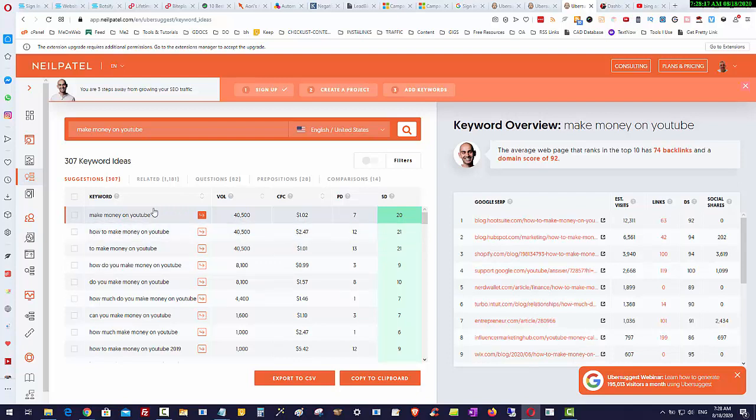Okay, so the variations of that, if we just go into Uber Suggest, which is a free tool, you can see he's got a variation. If you type in like make money on YouTube, you can see the related keywords here, or suggested keywords here, are very close to that first keyword. How to make money on YouTube, to make money on YouTube, how do you make money on YouTube, etc., etc. All of these are very, very close, okay? And you can see some of the search volumes are quite good as well.